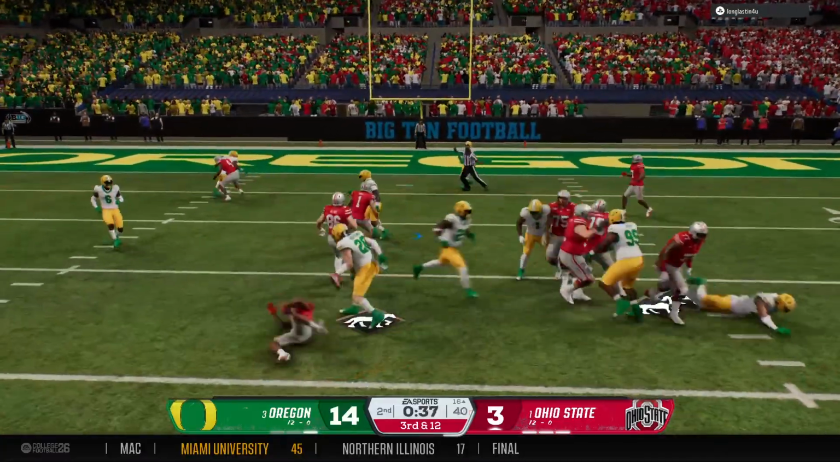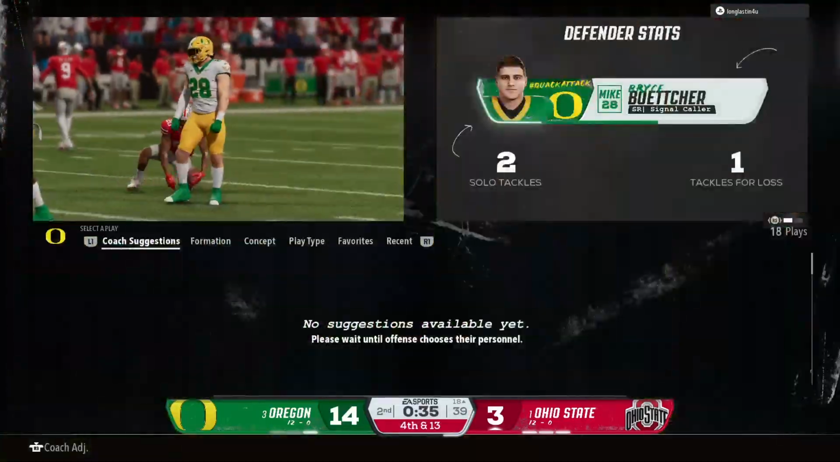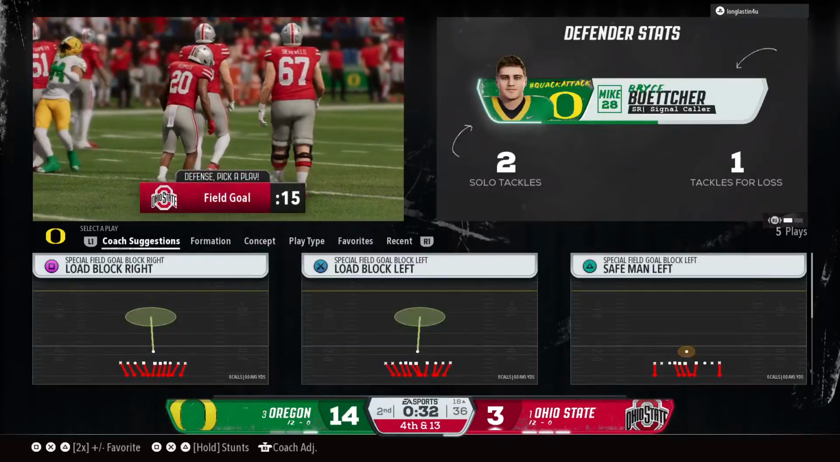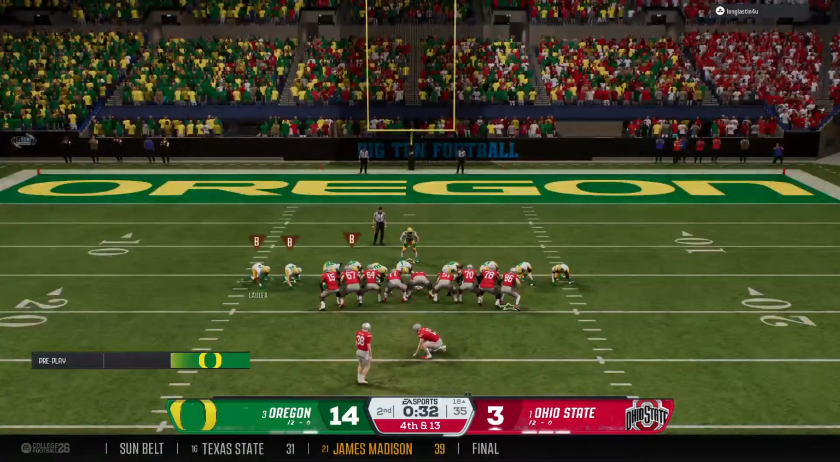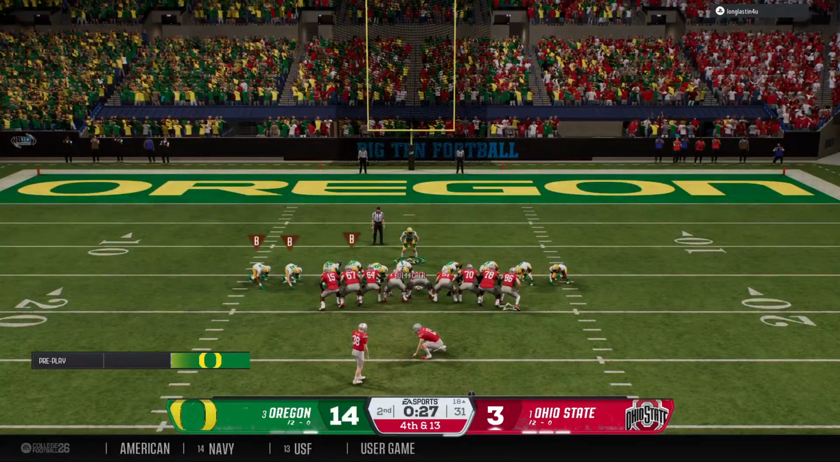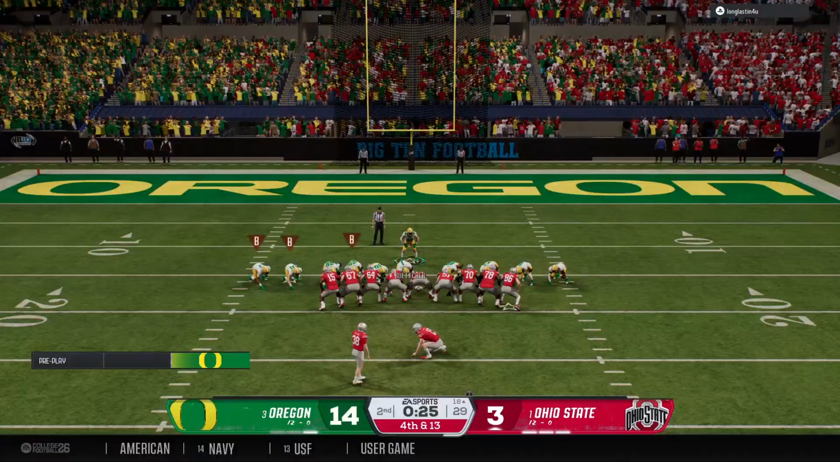Handoff here from the shotgun. Nowhere to run on that play. They've got him in the backfield. That's a loss of a yard. How about the timing here by the defense to shoot that gap? As an offensive lineman, you have to anticipate that, close that gap off. Otherwise, it could be a long day.